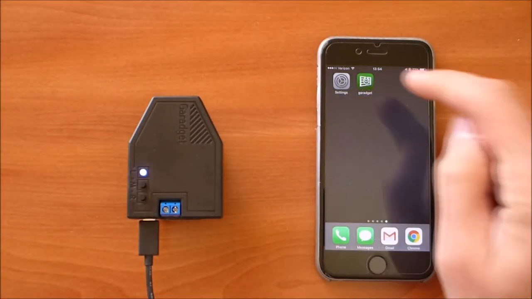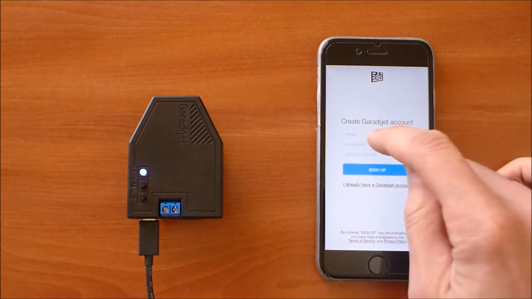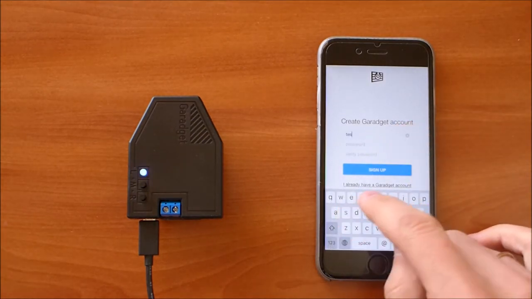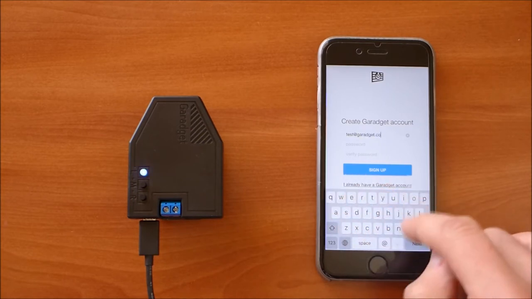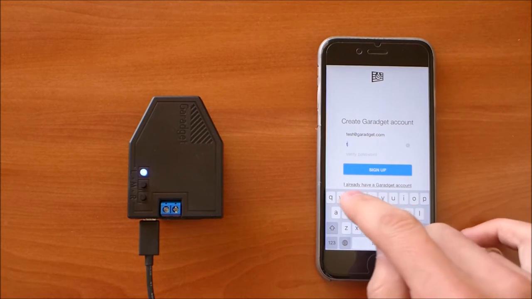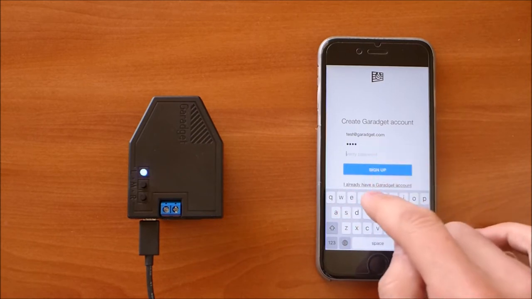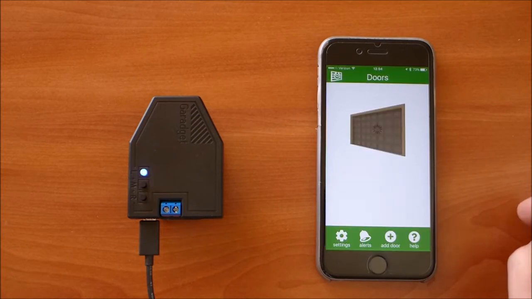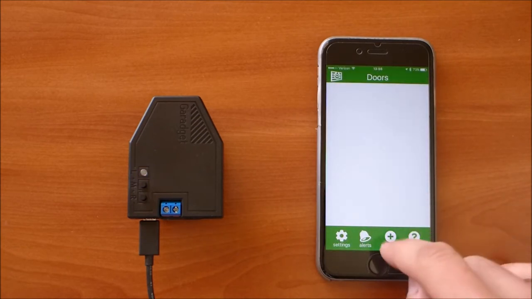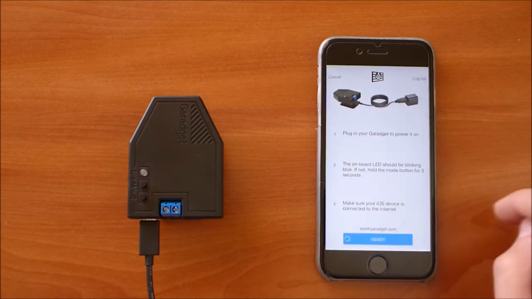In this video, we're looking at initial account and device setup in iOS. The process is very similar in Android app and somewhat similar for the web interface. First, we'll launch our app, make sure we're on the registration page, then enter the login credential for our new account. Next, we proceed to add door screen, either automatically or by pressing add door button.